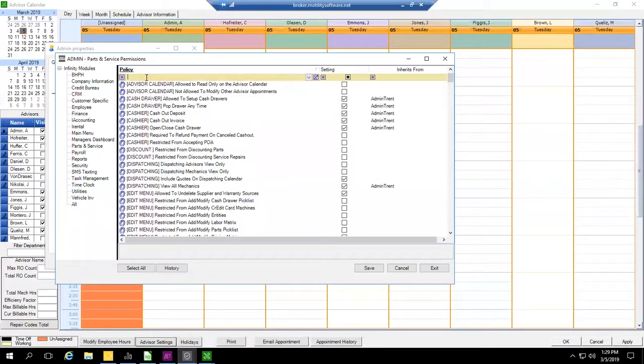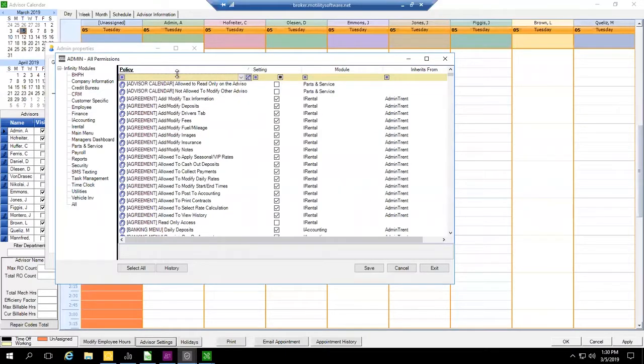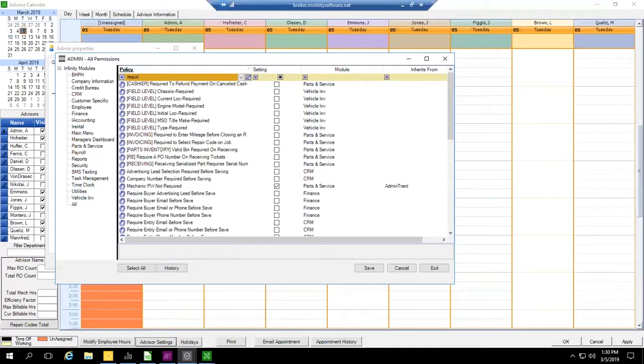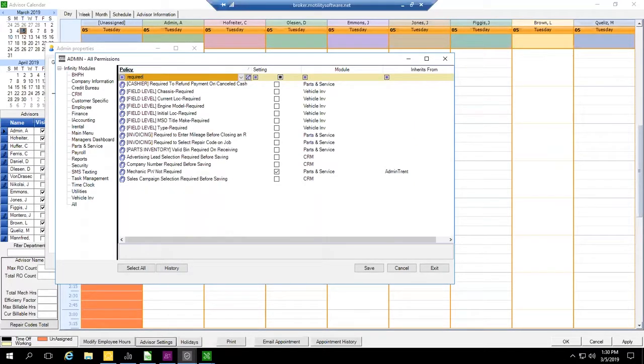Other types of permissions that you'll encounter contain the word required. And you can use these filter bars at the top like I'm doing here just to narrow down those permissions. So if I look up required, this one, for example, is a CRM permission, and you'll see it tells you what module each permission is for. So if I'm looking at all permissions, which I click on at the bottom here, it'll show all permissions, and then it tells you what module that permission is for.